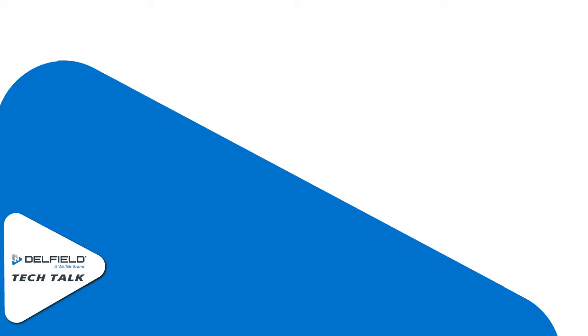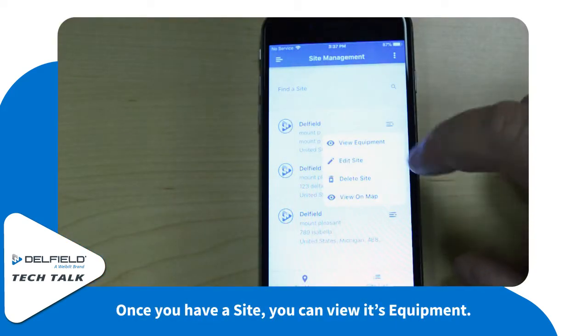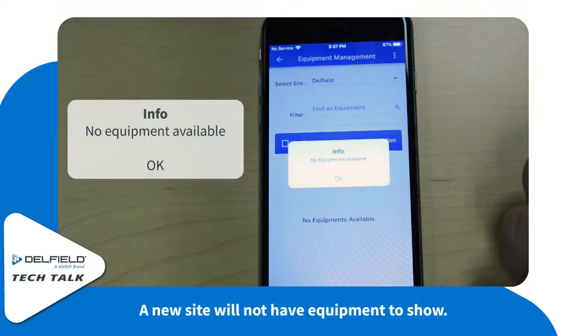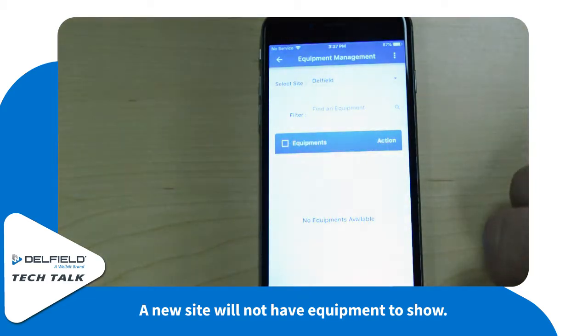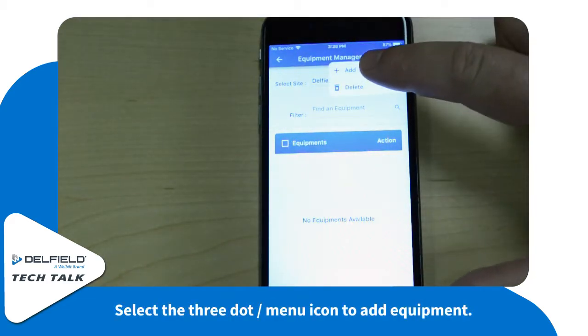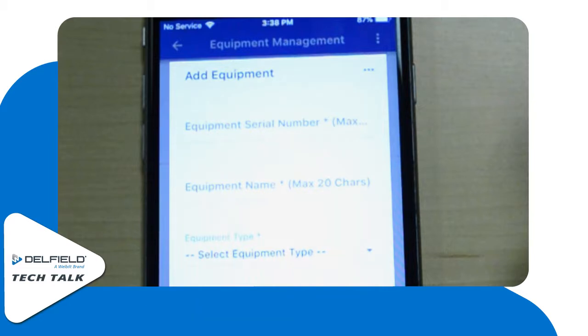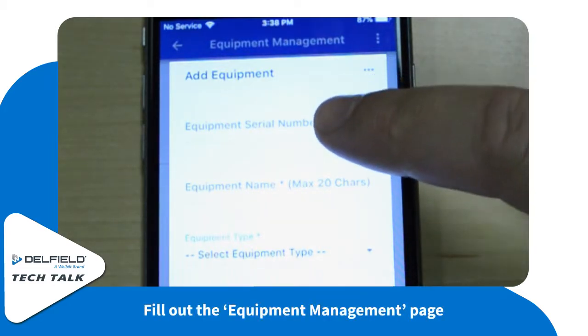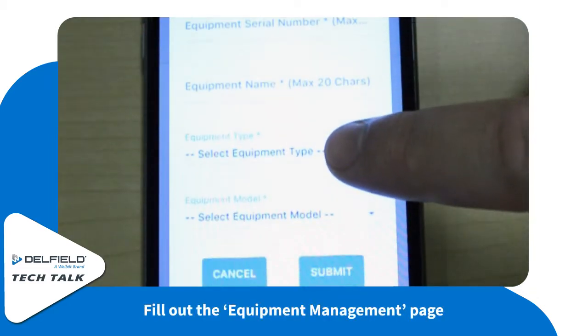Once you've created a site, you can create some equipment at that site. Click on the 3 lines, hit View Equipment, and you'll notice that it pops up No Equipment Available. At the top, hit Add, and now you can start putting in our serial number, a name, just a short description, and the type and model that the unit is.